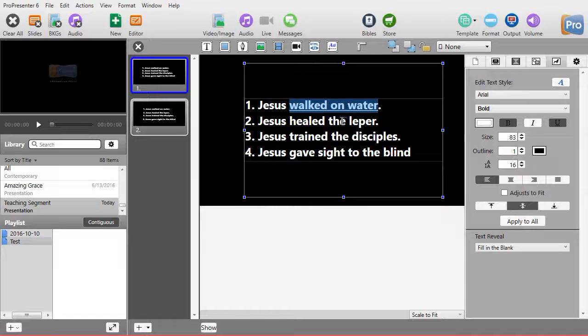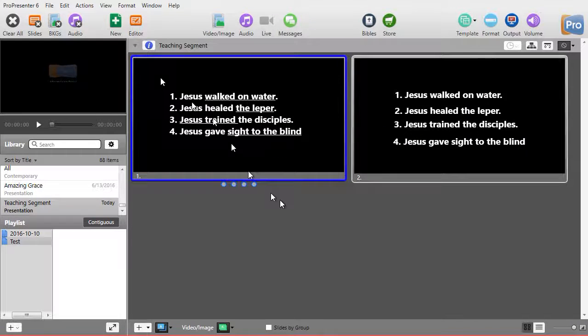And I will take the leper and underscore it. And just to show you can do it anywhere in the sentence, I'll do Jesus trained and underscore it. And I'll give sight to the blind and underscore it. That's the only thing I've done. I still have the text reveal as fill in the blank. I'll save it. Now you notice I have 4 bullets here.